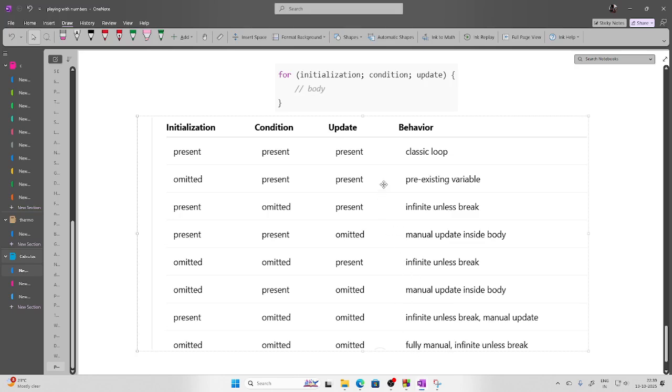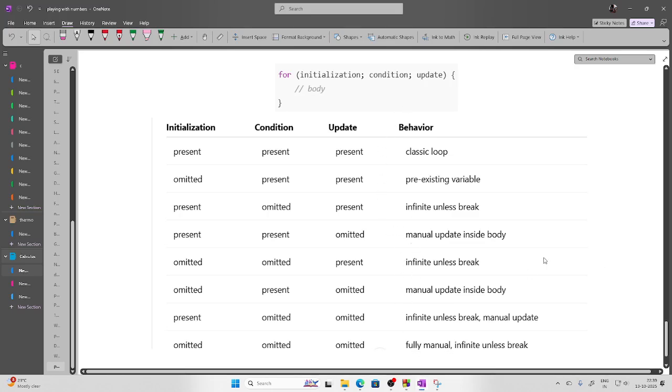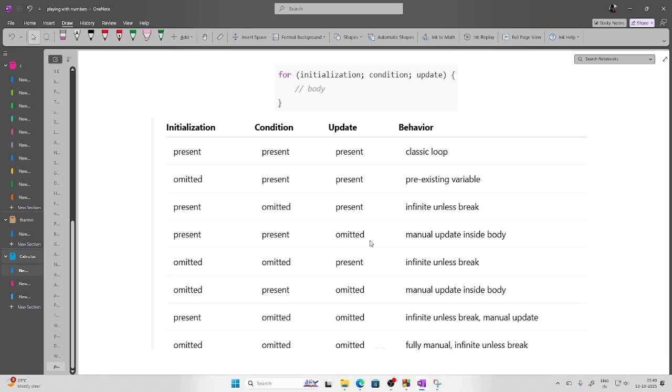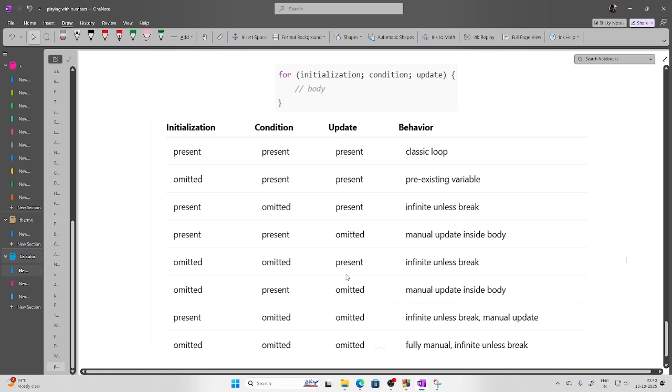If you look at this particular table, it can be of great help. If everything is present inside initialization, condition, update, then that particular loop is called a classic loop. If I omit the initialization part, then I have to use a pre-existing variable. If I remove the condition, then the loop will become infinite, and I have to use break inside, otherwise it will go forever. If I remove the updation part, incrementation or decrementation, then I have to do it manually inside. And if we do it in combination, these are what you can see.